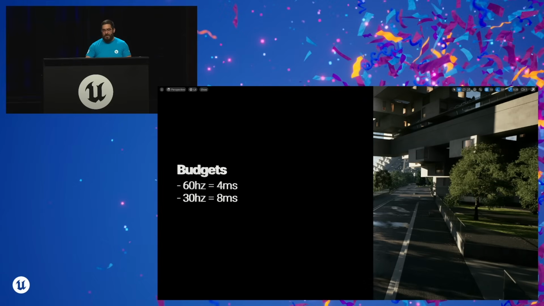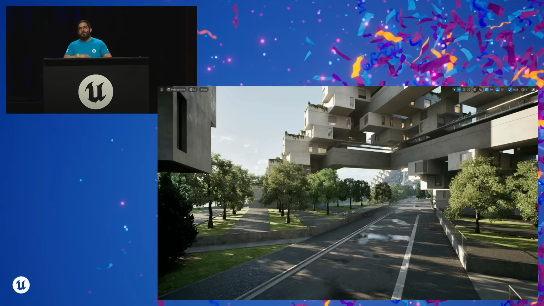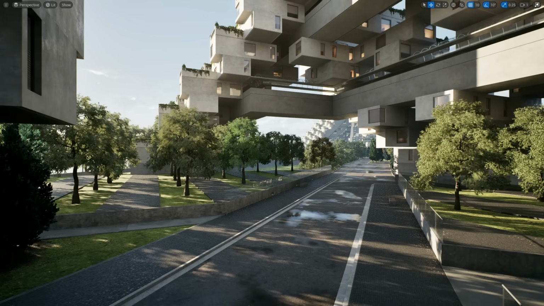So what I actually mean by this is if you turn Lumen off, r.DynamicGlobalIlluminationMethod 0, r.ReflectionMethod 0, you should see frames that are about 4 or 8 milliseconds faster. So what can we do about that? There's a couple of things I talked about in October last year, right? We can move stuff out of the Lumen scene, set things to visible and ray tracing false, set things to affect dynamic indirect lighting false. Those kinds of things are things that we can do to make it more efficient to render the Lumen scene.